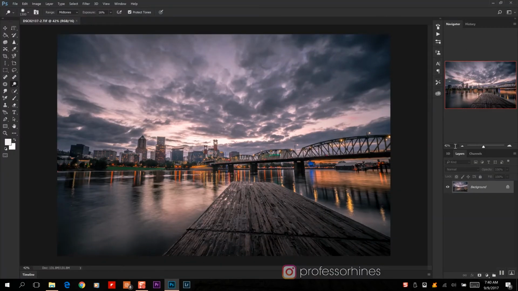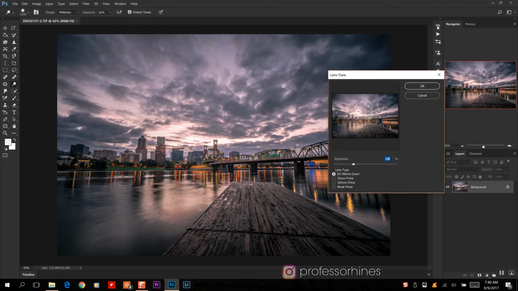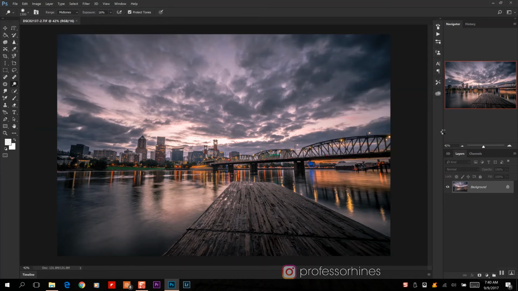Okay, now we have our photo in Photoshop. Now first what I want to do is add a little bit of a lens flare. So we're going to go to Filter, Render, Lens Flare. And we got it in a good position there. Looks good.